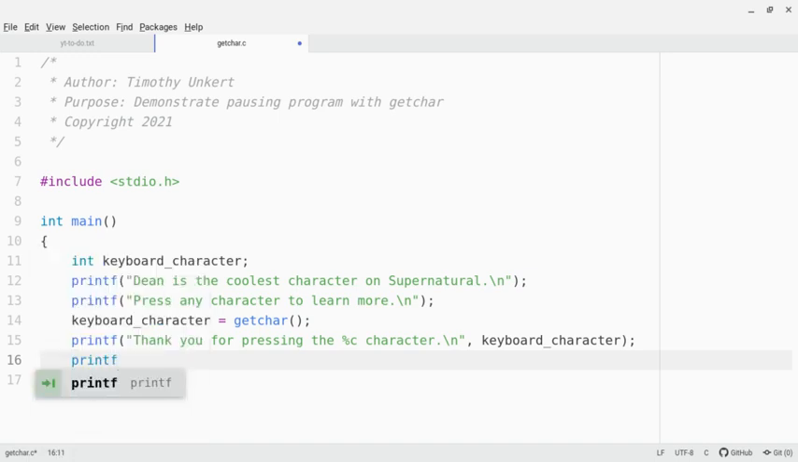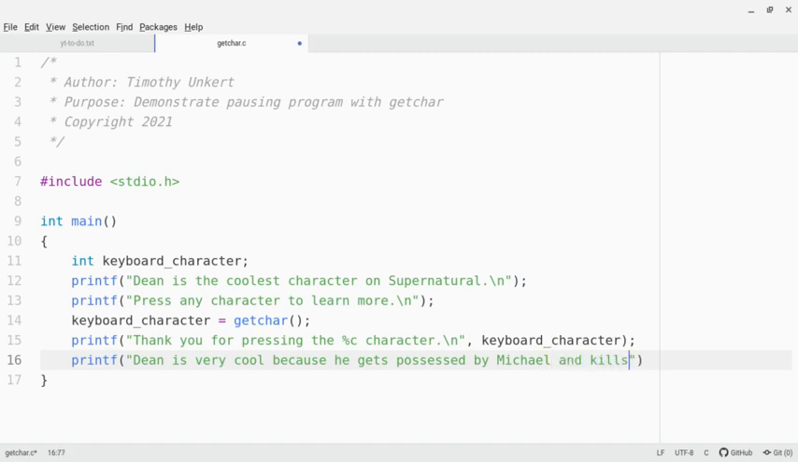Okay, and then we'll print something more about Dean. So we'll say Dean is very cool because he gets possessed by Michael and kills. And then I'm going to do a slash because right here in Adam you have this line that has 80 characters, so I don't want to go over that. So I'm just going to bring this down and add a space. We'll say Kane. Okay. All right. And we'll do a slash n to bring this to the new line. And I'm going to say return 0.